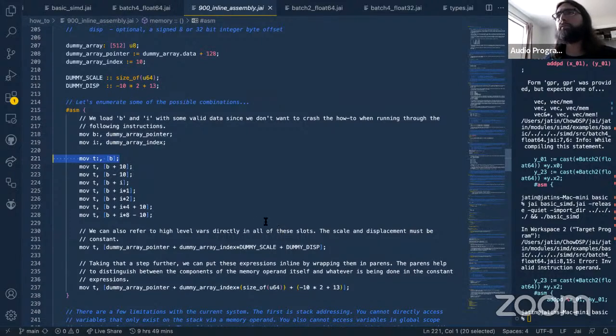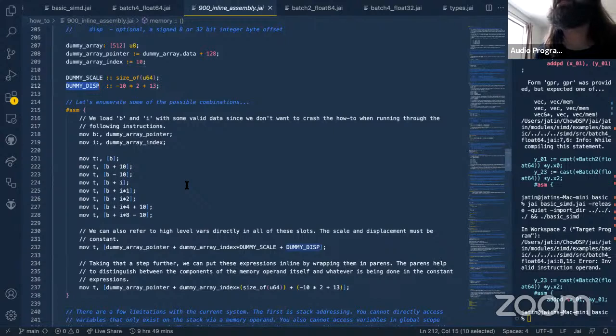The scale and displacement must be constant. Oh, I see. Okay. Yeah. I'm not sure what this displacement is. It seems to me like it's just a random thing, right? Like it's minus 20 plus 13. I don't know if that really matters. To take that a step further, we can put these expressions inline by wrapping them in parentheses. Oh, that's neat. Okay, cool.